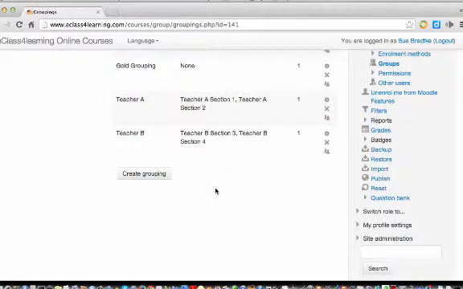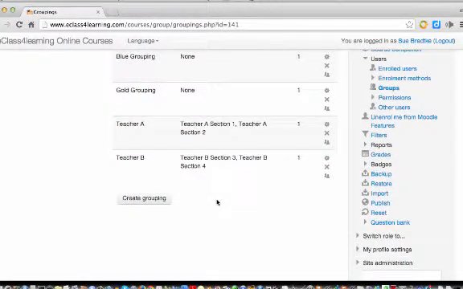The 2 groupings for this quiz demonstration of groups and groupings would be Teacher A, and to Teacher A I've added Section 1 and Section 2. For the grouping Teacher B, I've set up Section 3 and Section 4.